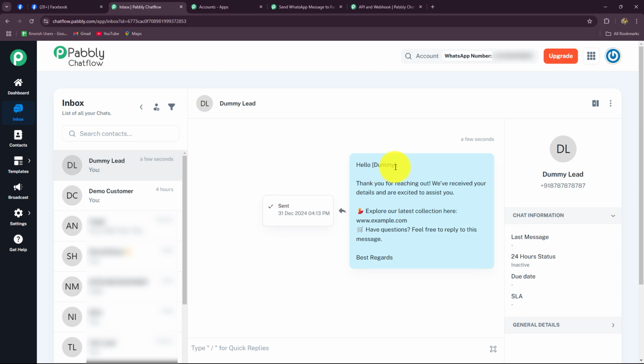And also you can see we have a bracket in place of the first name, but it is not going to be seen by the receivers. When they will receive the message, they will only receive the name and not the bracket.